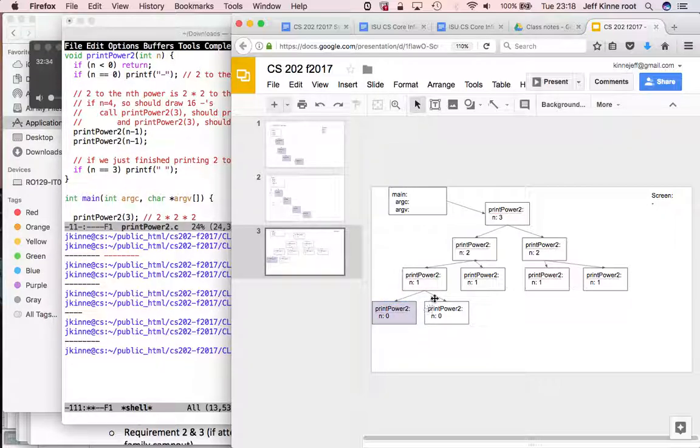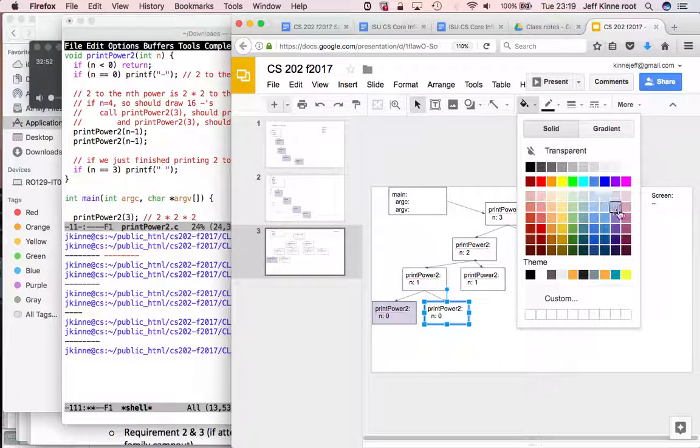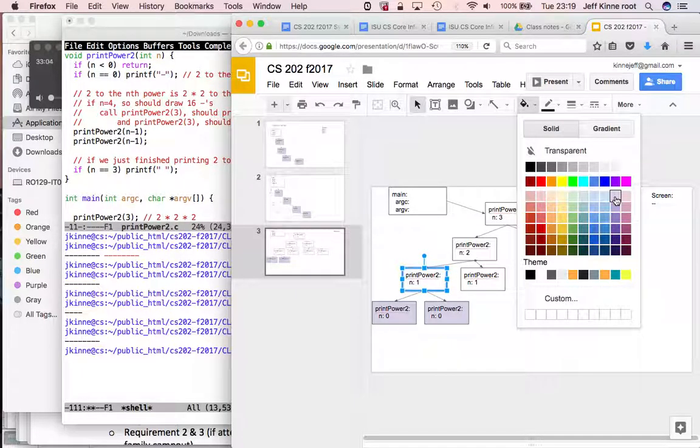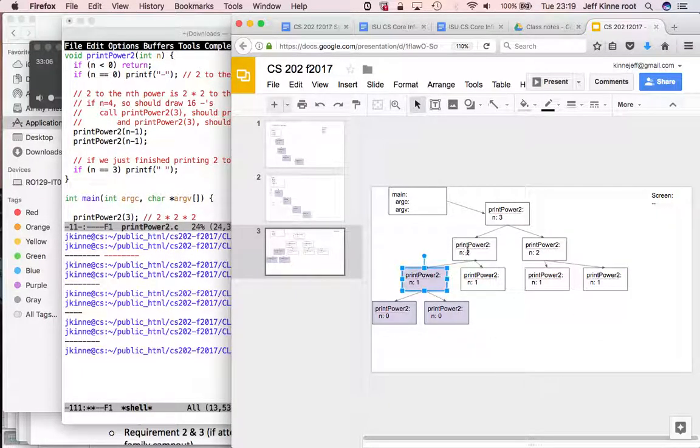When this one finishes here, it goes back to its parent, whoever called it, and whoever called it was with n equals 1, and so this line here just finished, and then it goes and does the next one, which prints another dash. And so then that one would be done. And this print power 2 with n equals 1, even if we were looking at this line, that doesn't happen, and then this one would be done. And it goes back up to its parent.